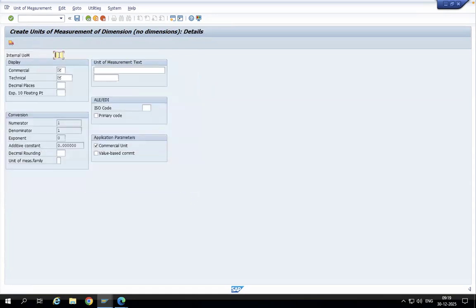So unit of measurement, I'll take it as number. So I'm giving it as NO. Now we have the commercial name and the technical name provided. So here, whenever we create a material master, commercial name, whatever you provide, is the one which would be available for you to select. So here as well, I would prefer to give it as number itself, even the technical one. And decimal place, I'll take it as 1.